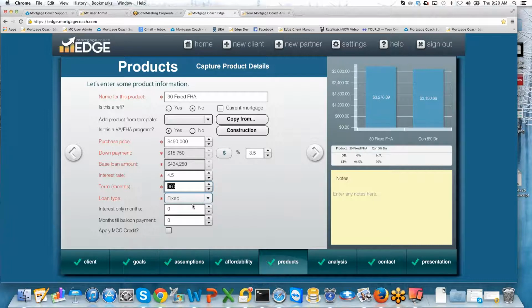This is a fixed loan, so I'll leave it at fixed. Now, if this did have an interest-only period, I'd want to tell Edge exactly how long the interest-only period is. So for instance, on a 10-year IO program, I would enter 120 here. That would indicate 120 months of interest-only payments. For today's discussion, though, on the 30-year FHA, we're not going to put an interest-only period.